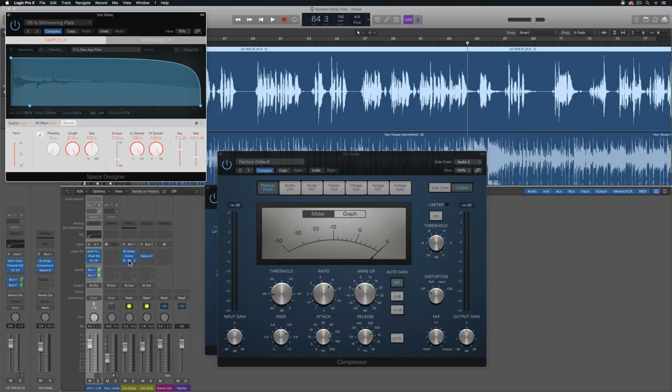So that's pretty much it, guys. That is the dynamic delay mixing trick. This is a trick that's been used for years and years and years, going all the way back to the analog days, to control delays on vocal recordings. But again, this works really great for guitar solos, works great for synthesizers as well.